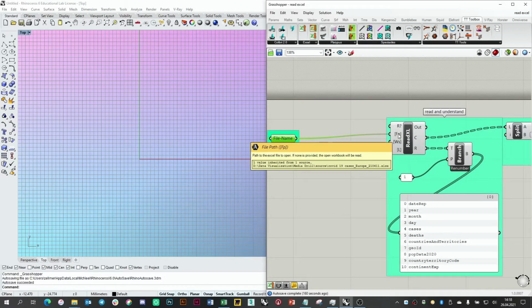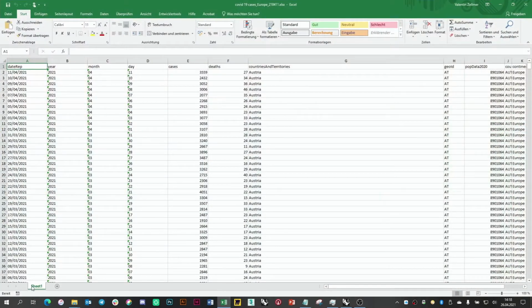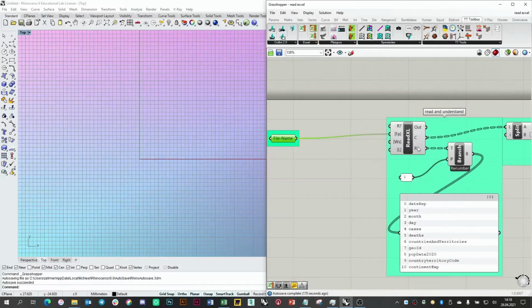And it has three more inputs, which are run. So should the component read the file? Which worksheet should it take from the Excel file? As we know that Excel can have several sheets down here. And should it listen if the file updates? So we want to set the listen to false and the read to true, and the worksheet, as we only have one, can stay at one.